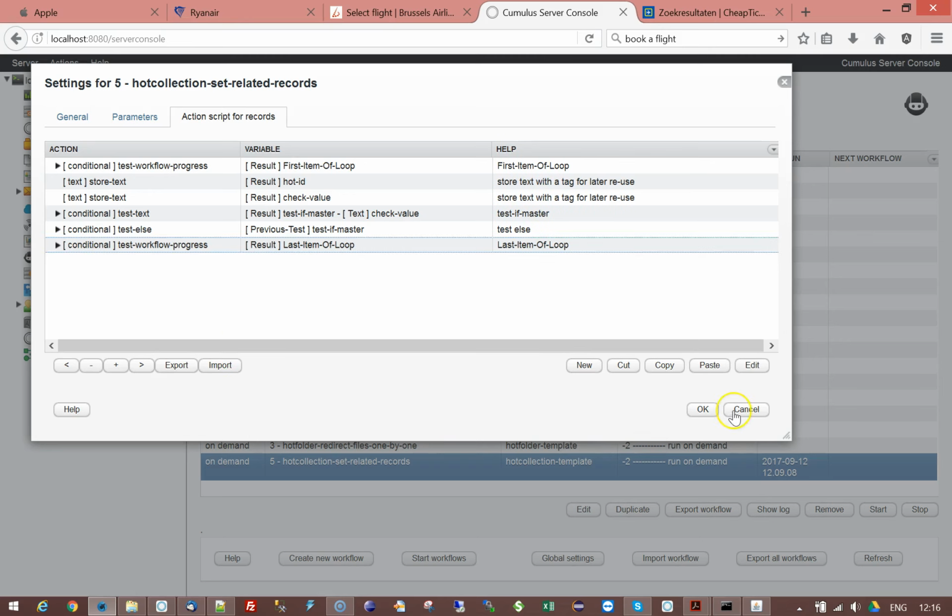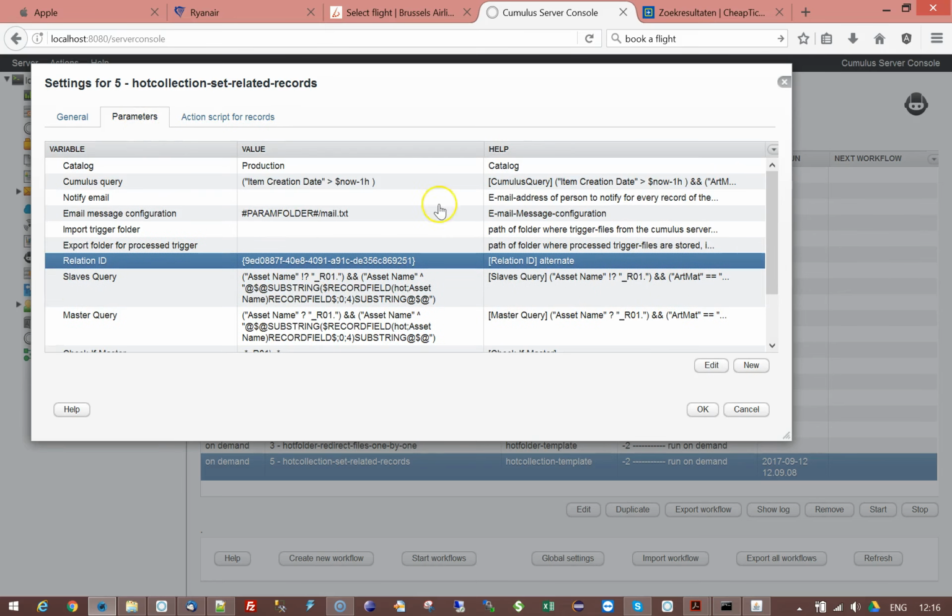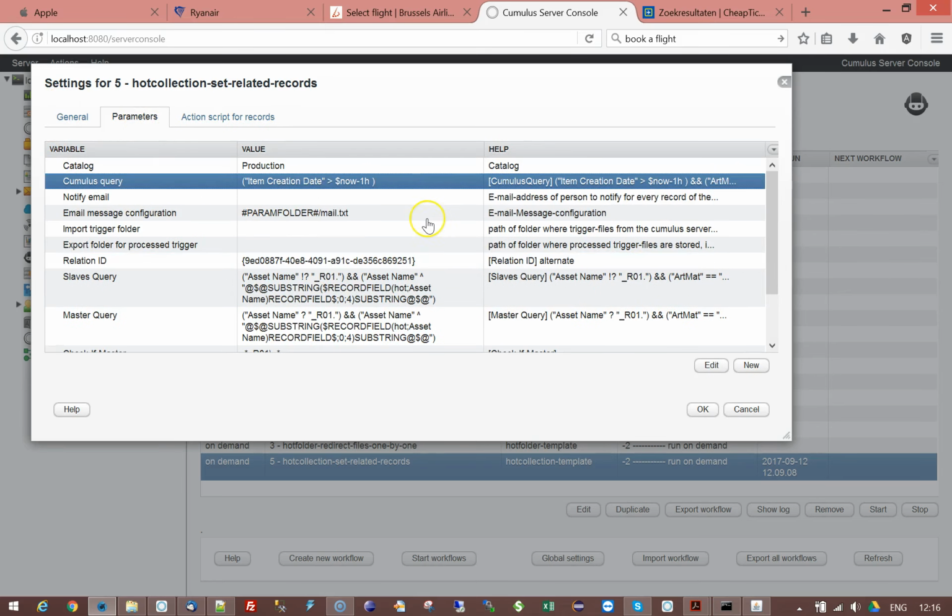Okay, so this is how this workflow works. It finds records to process for some reason, which is in this case a new record. Could just be somebody filled in an article number, and now we need to find all the other records with the same article number, and then we can determine if this is a master or a slave, and then you're setting the relationship. And so all kinds of logics are possible.